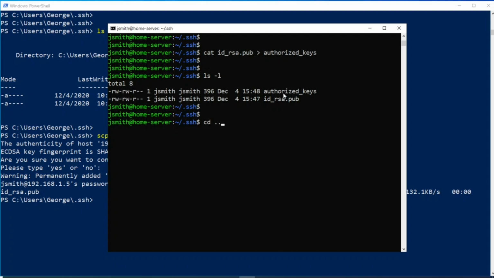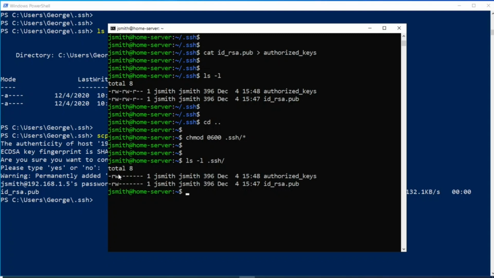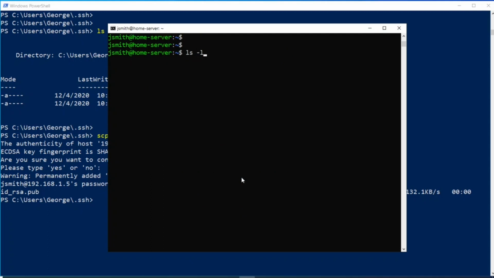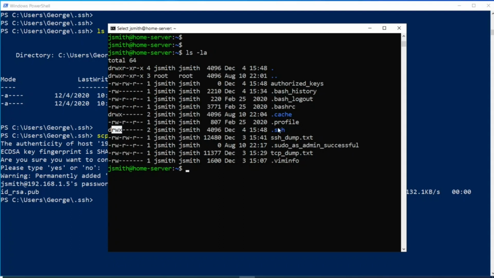So I'm going to cd up one directory, and I'm going to do chmod 0600 to everything inside .ssh. All right, so let's do ls -l, and now we are the owner of the file. We only read and write, and we are going to give 700 permission to the .ssh directory. So notice that now we have read, write, and execute to the .ssh directory.